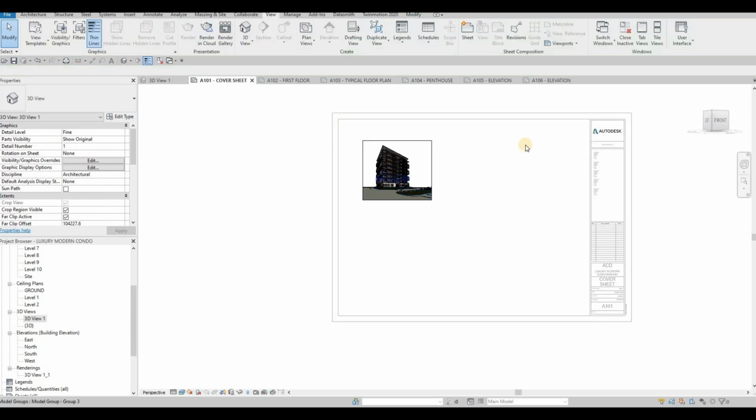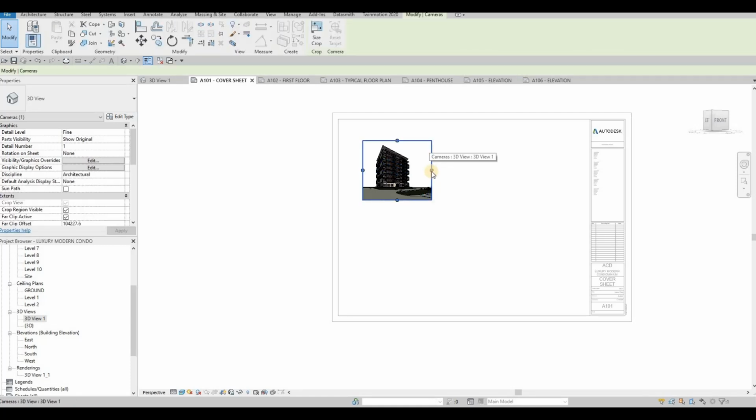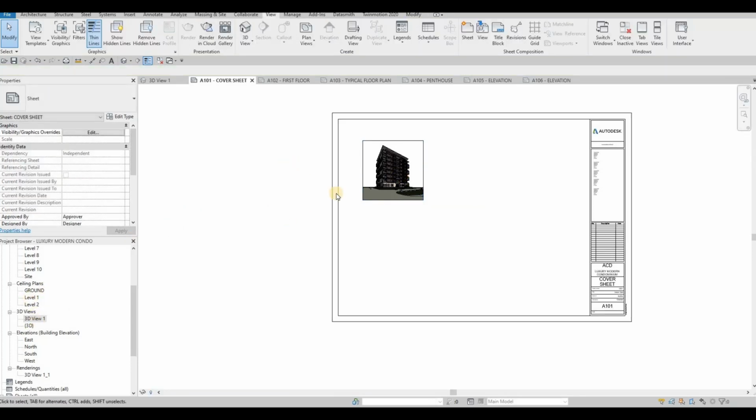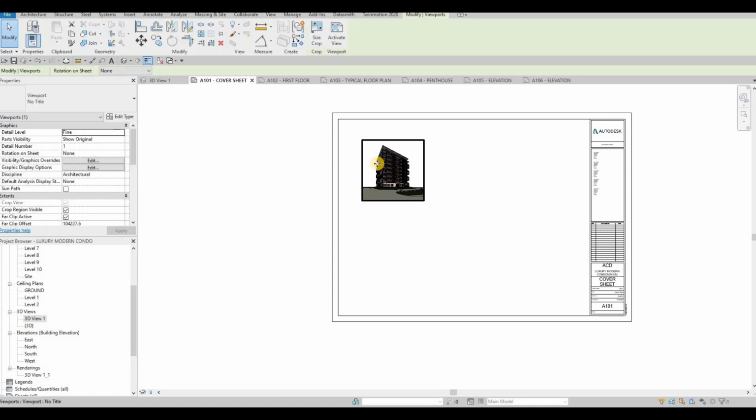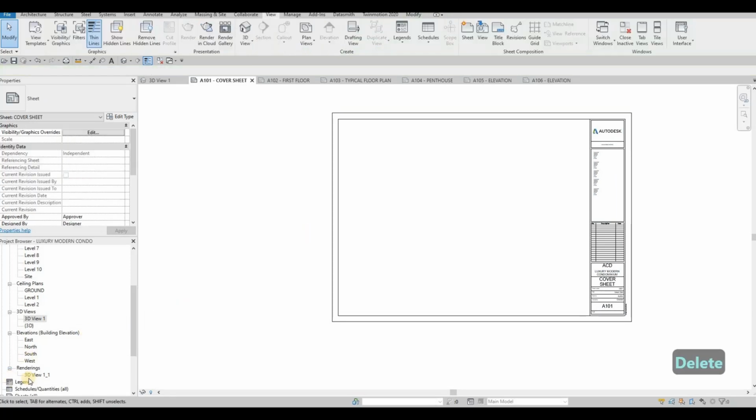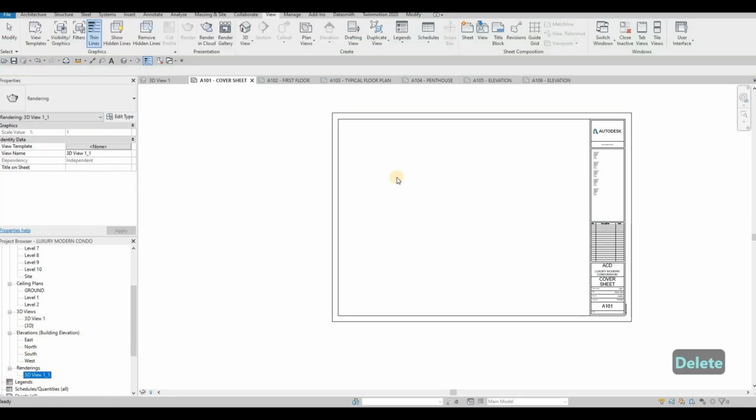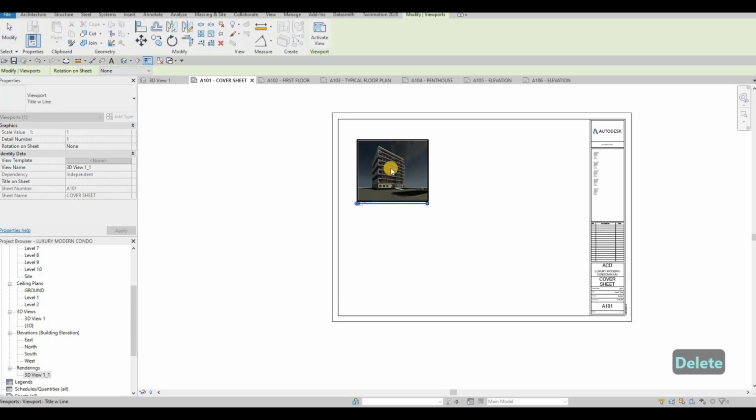Once you double click it, as you can see, it grayed out everything else except for this sheet. So now all you need to do is increase the size, or actually this is not the one, this is just a 3D view. There's a big difference between a 3D view and the rendering. So here I'm just going to delete the 3D view. We actually need the rendering to be put here.